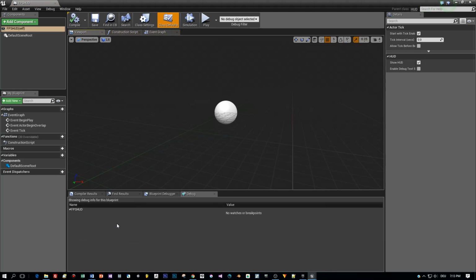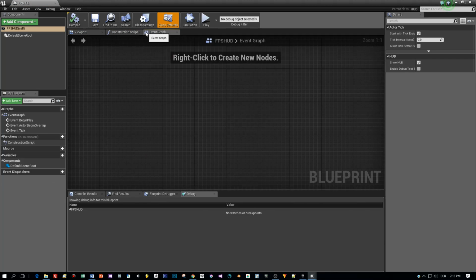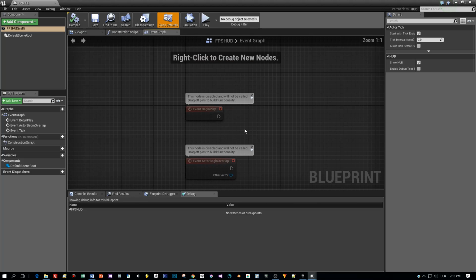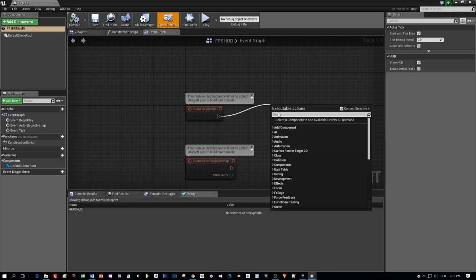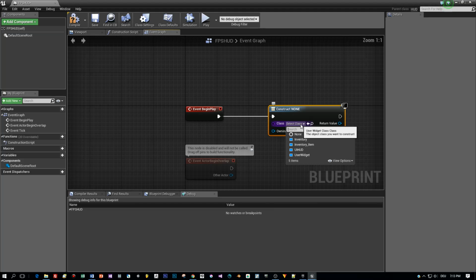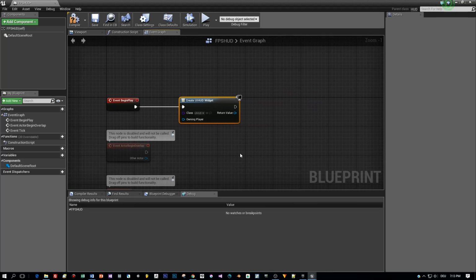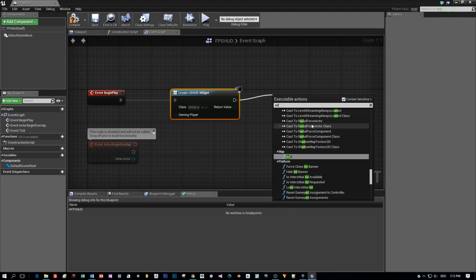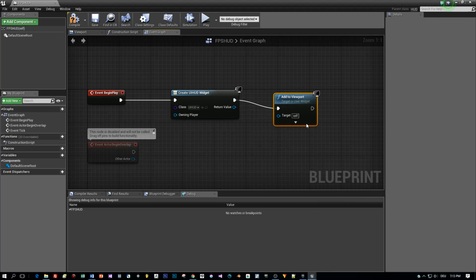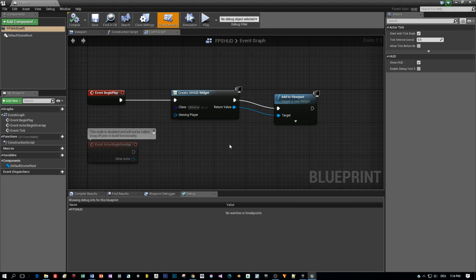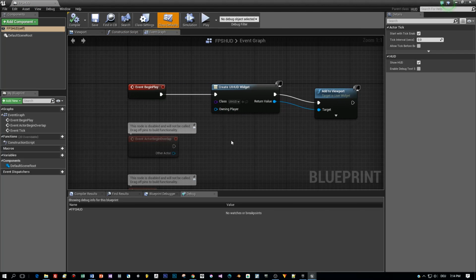So double click here on the FPS HUD, switch to the event graph, and in the event begin play we are creating a widget, and as widget to be created I select the UI HUD widget. Then I will add it to the viewport. Okay, now we have to get the player controller because the create widget node needs this as an input parameter.